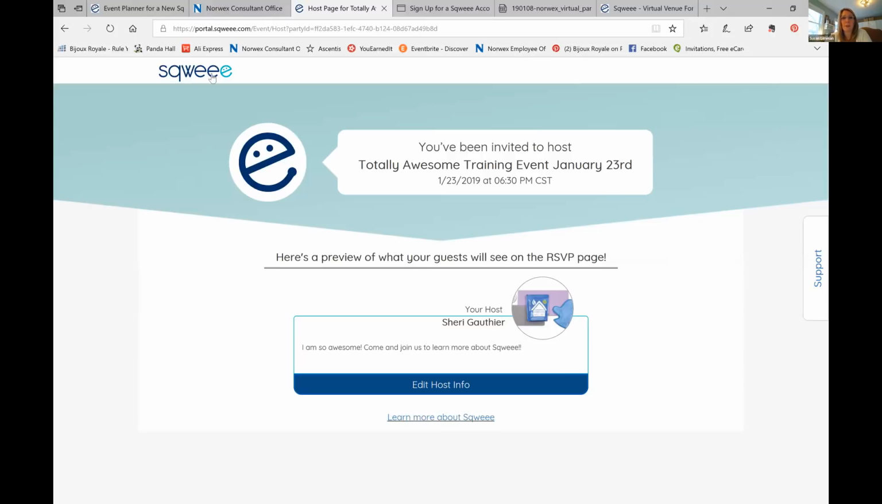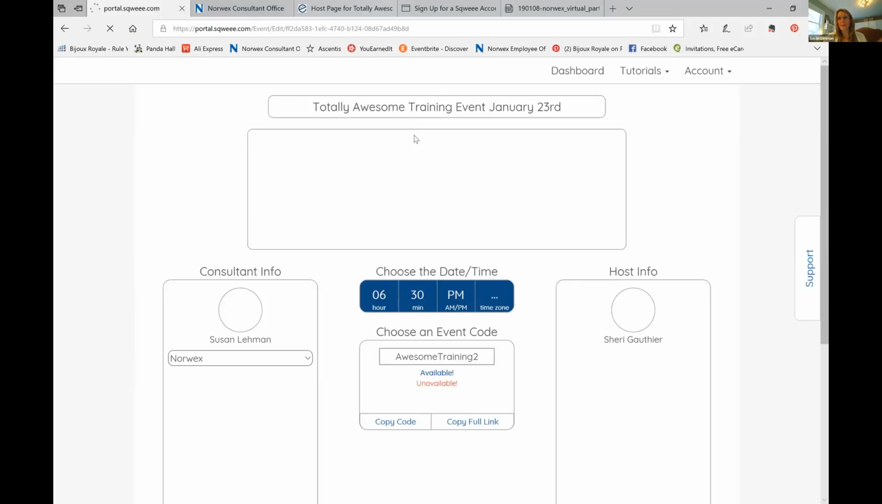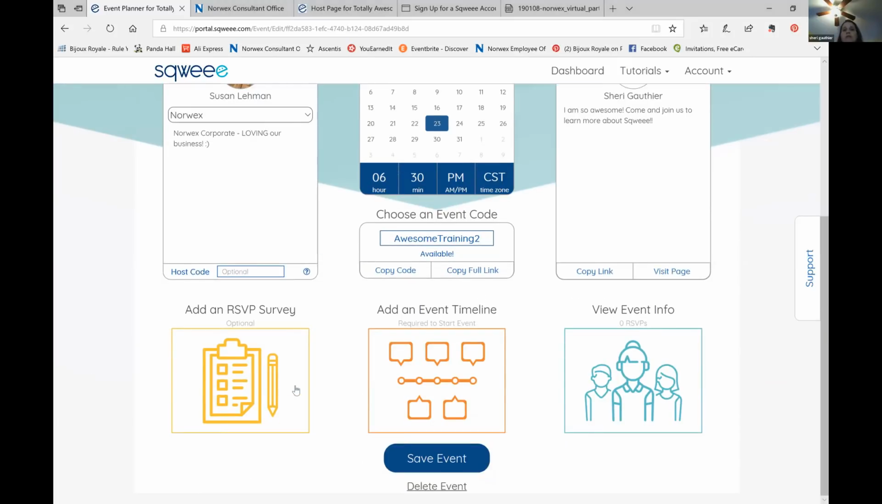That's all your hosts have to do. And they can learn more about Sqweee if they want. The beautiful thing is that, honestly, you cannot mess this up, right? So you can see here, kind of messing around. It seemed like it wasn't working, so just close out, go to your dashboard, and then see, there's my host information is updated. There's your business information, consultant info, and now we're going to add the RSVP.